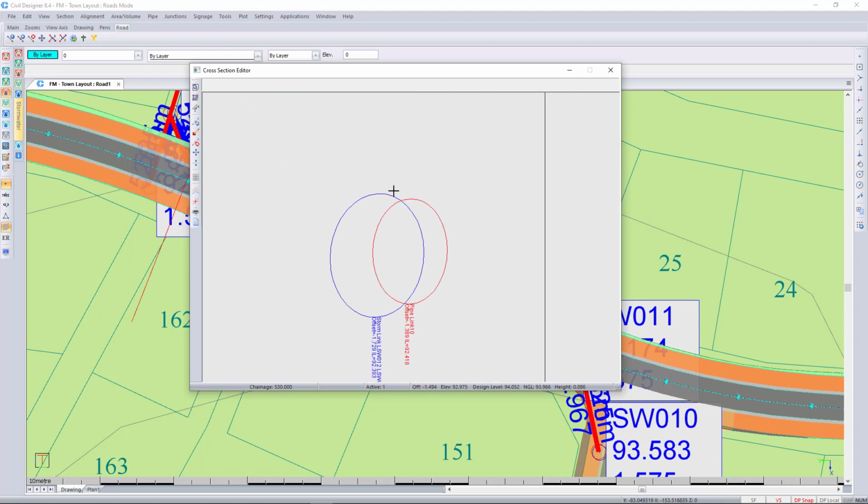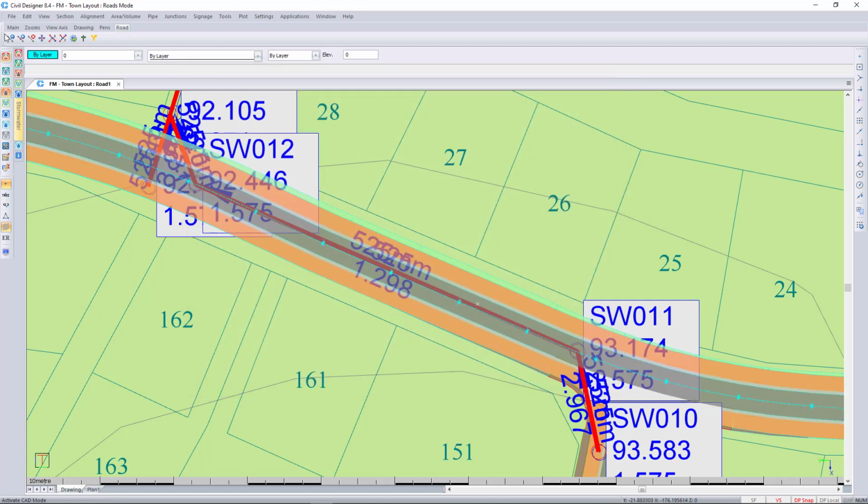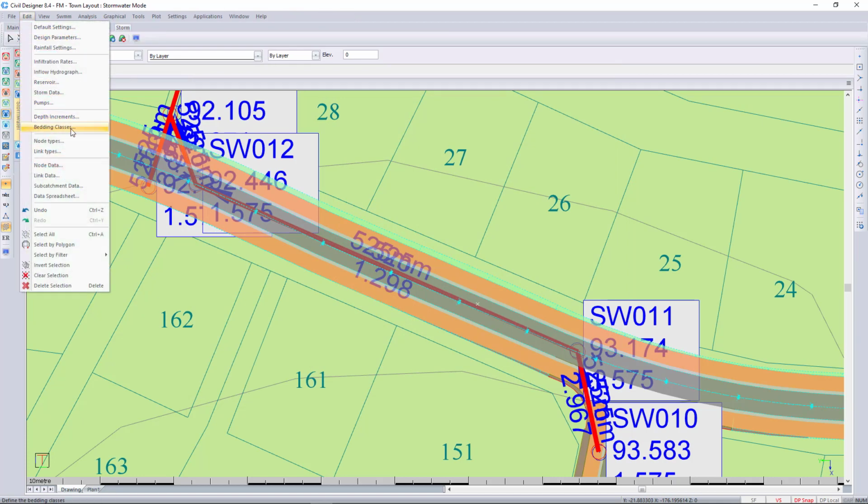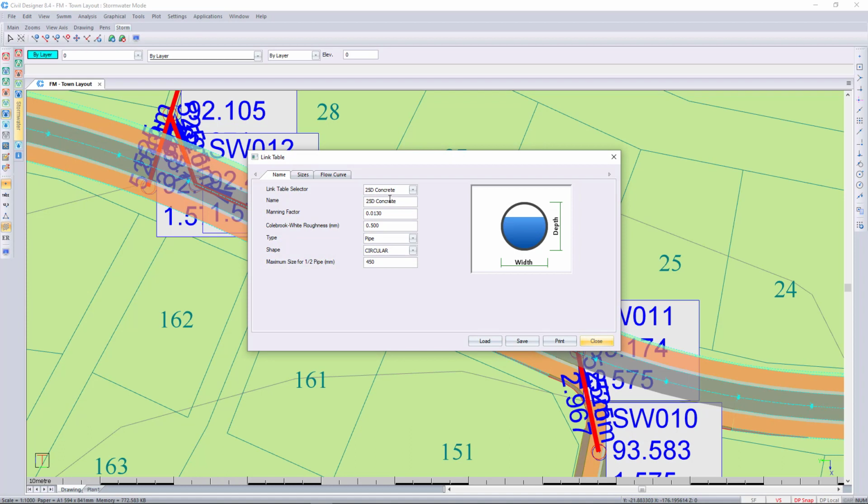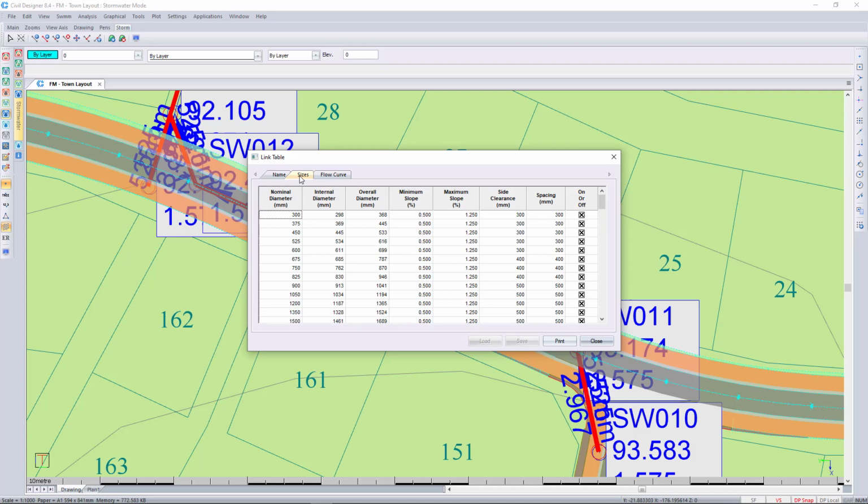So you'll notice that the diameters are different because the one is an internal diameter and the one's an external diameter. So we'll just go back to our stormwater, have a look at our link tables. We are using the 50D. If we look at the sizes, you'll see the difference is about 91 millimeters. So divide that by 2, so it's 46 mils or so. So we need to add.